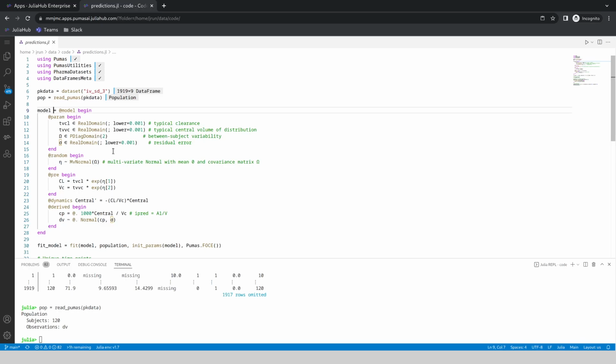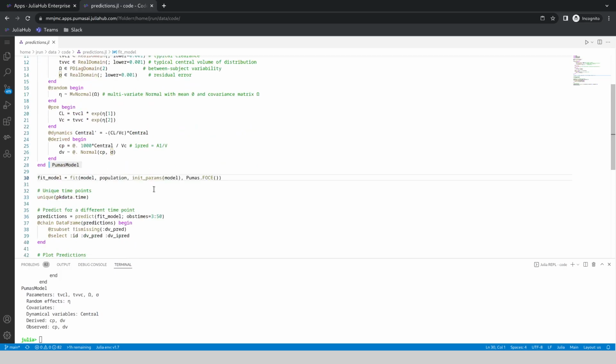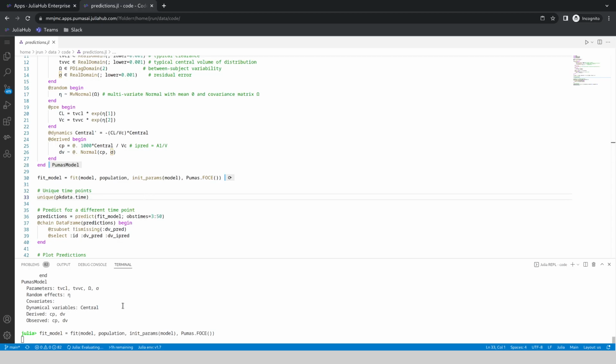So this is a simple one compartment model. Here, I'm going to define it. And if I call fit model, it's going to fit my model. Just wait a little bit for it to fit. There you go.